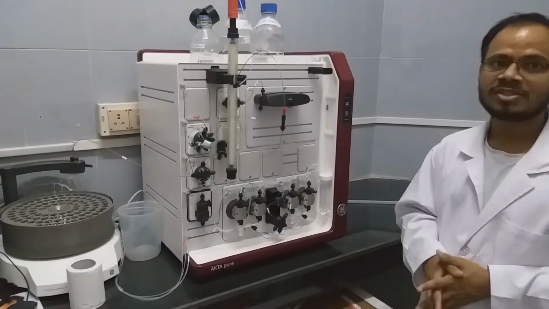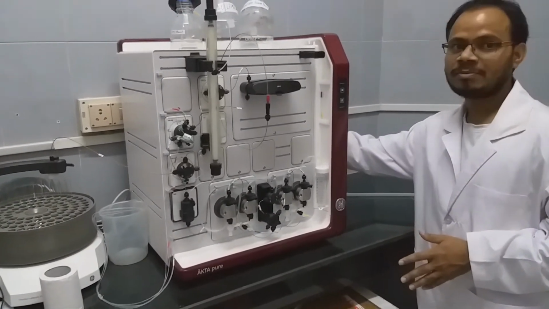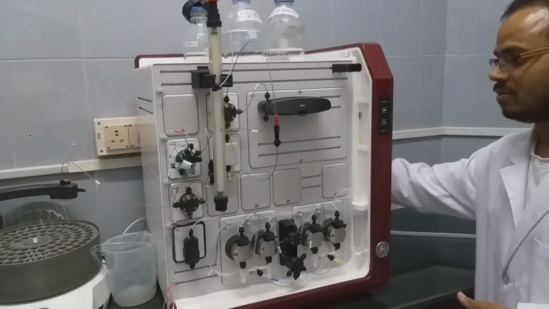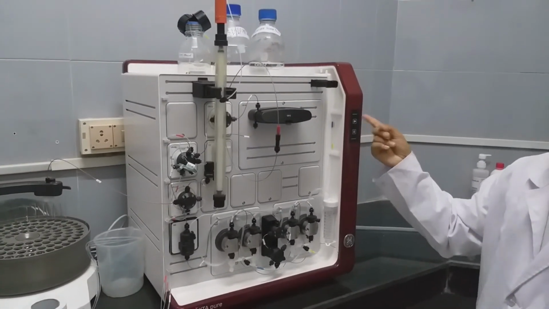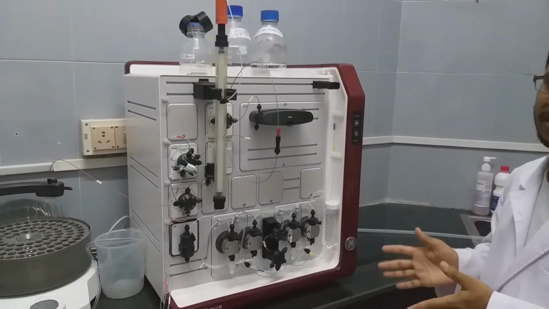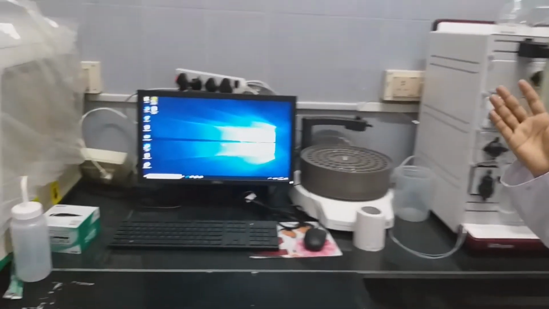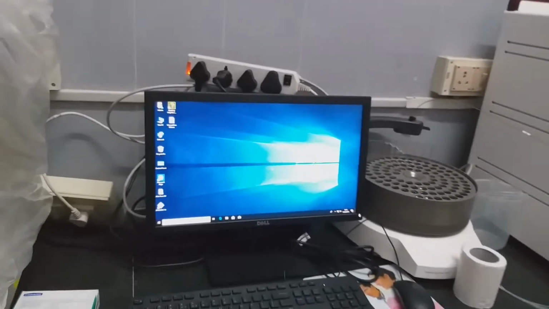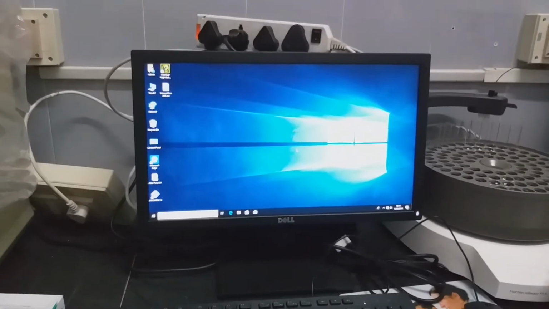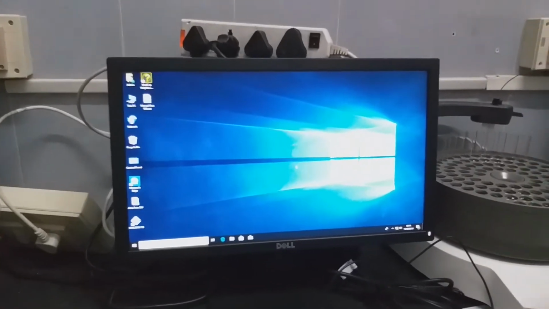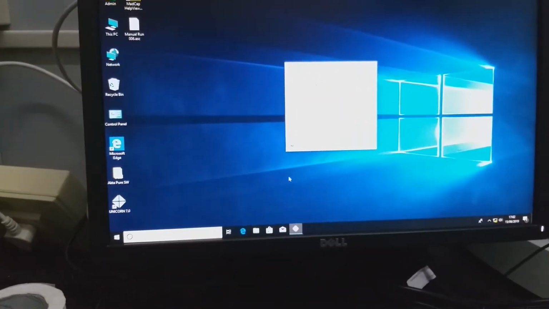To start the instrument, there is a power button on the right side of the instrument. You just have to turn on the instrument. Then you can see a white light blinking here. That means the system has just started. After that, we will go to the software part. For analysis of any elution, we can use this. It comes with the instrument. It is the Unicorn software we use for analysis purposes. So just double click on that one.